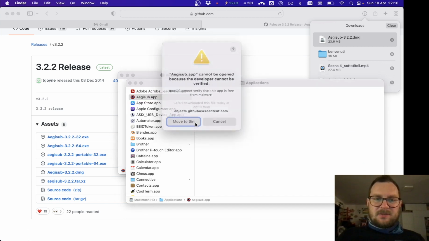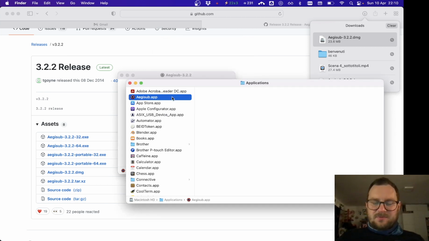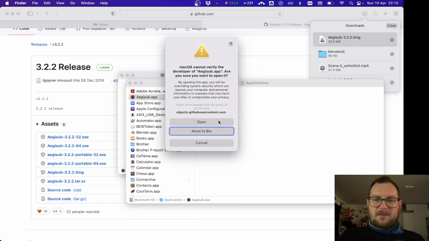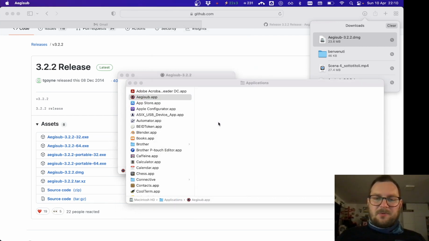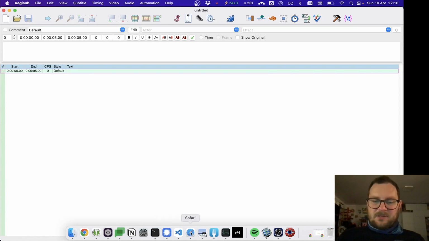Let's start it. Oh, it doesn't start because the developer cannot be verified. There is a simple workaround. You have to right click on the application and say open, and then you are given an option to click open. It's a rather complicated application, but don't worry, you will get through it quickly.